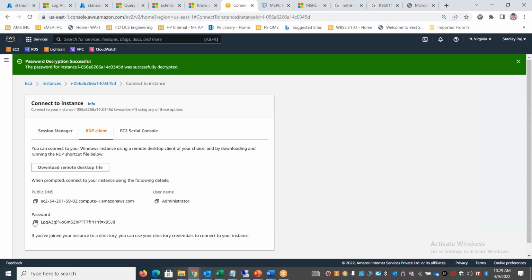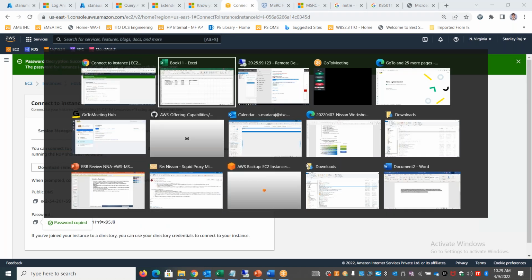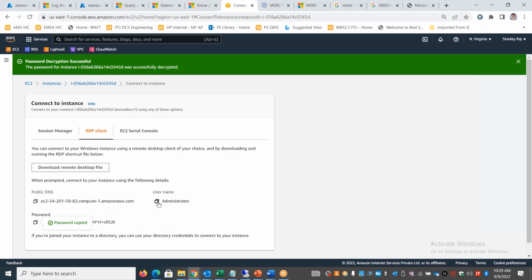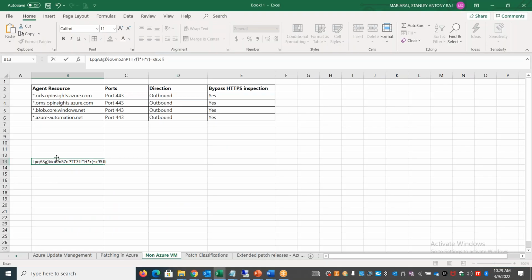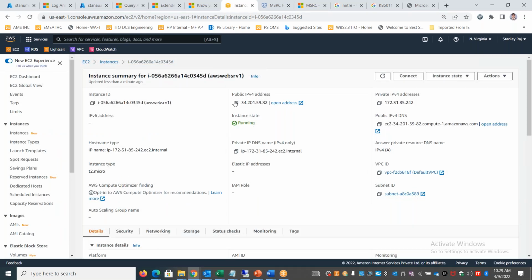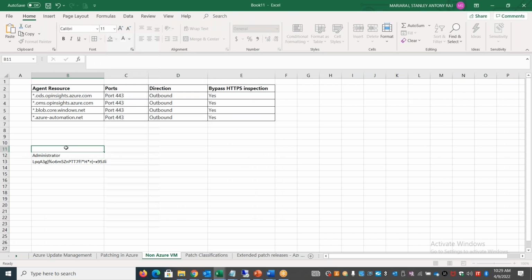The reason I'm showing this is that I want to show a demo for the non-Azure VM also. So that's the reason I'm adding this AWS VM. I'll show you how to patch both Azure and non-Azure VM from one single place. Okay, this is my IP address on non-Azure. I'll try and connect to that.